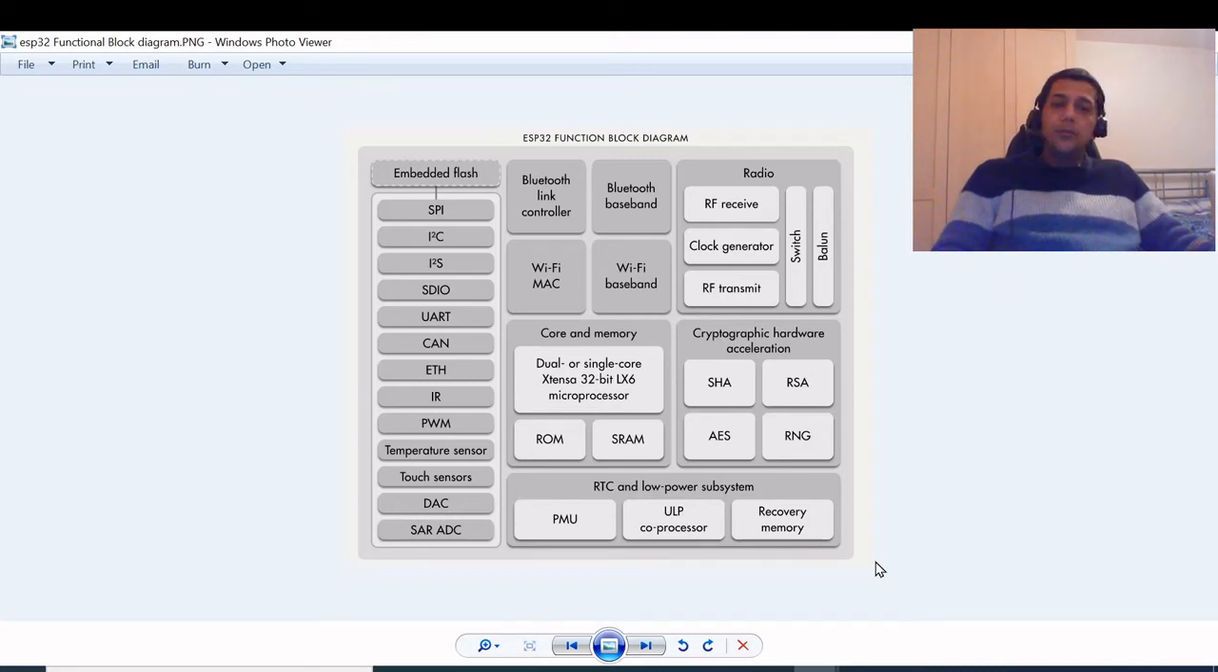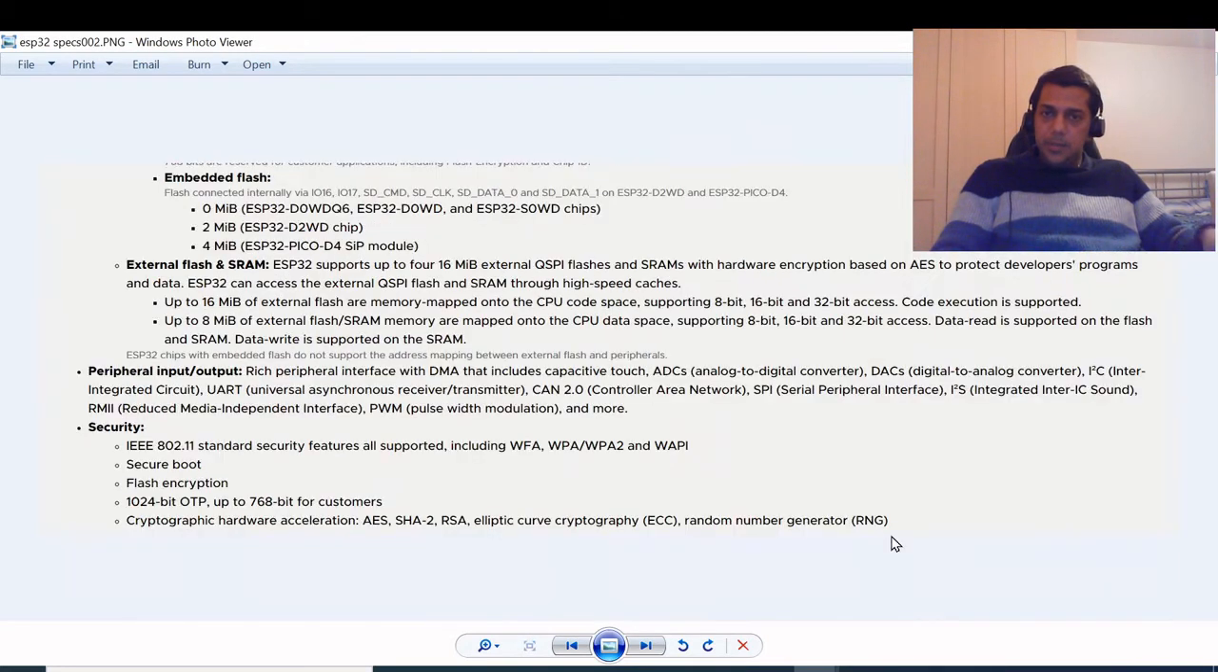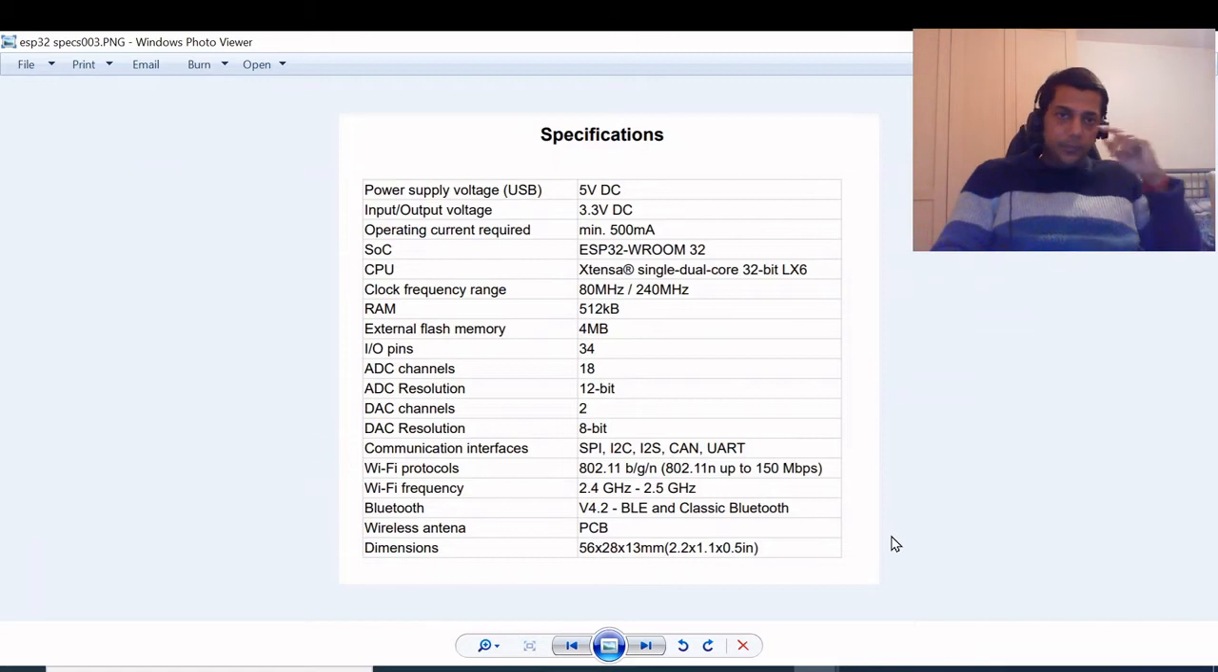Now in this video we will be doing a very simple program to control the LED, or to blink an LED with the help of this ESP32, and writing a small program in Arduino IDE to control the blinking of an LED. Okay. So before jumping to the program, we'll see some of the specifications of this ESP32.